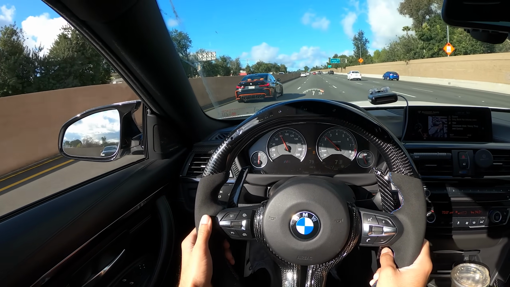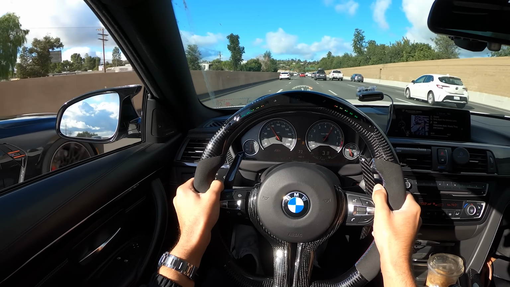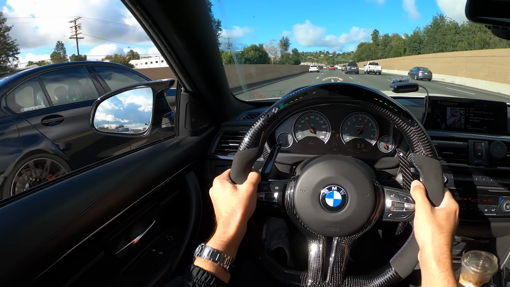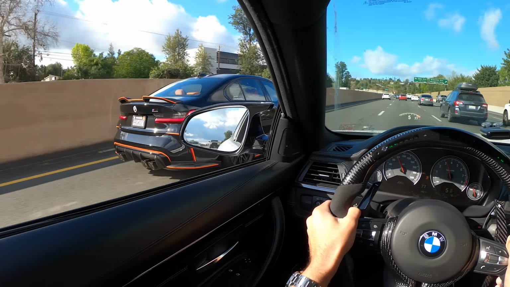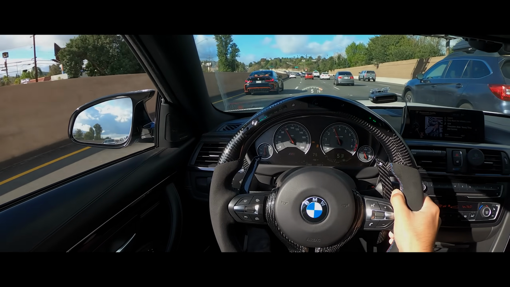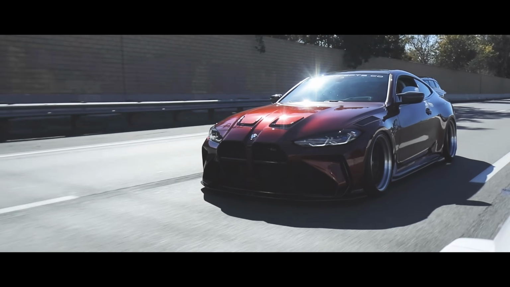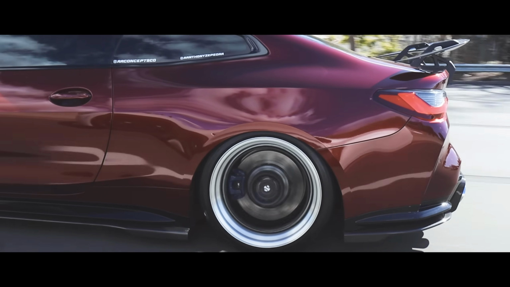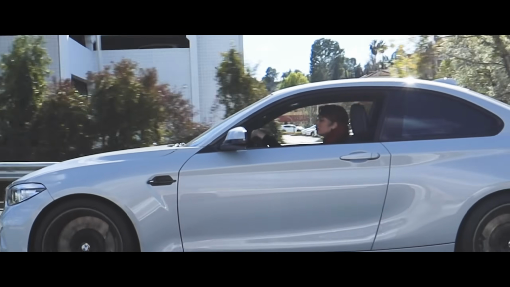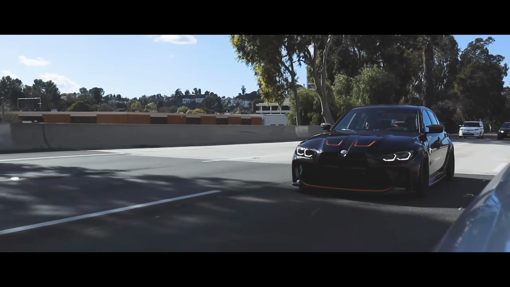It's like M Performance. I know, right? He was like, oh, he's dropping the gearbox. All right, let me go.